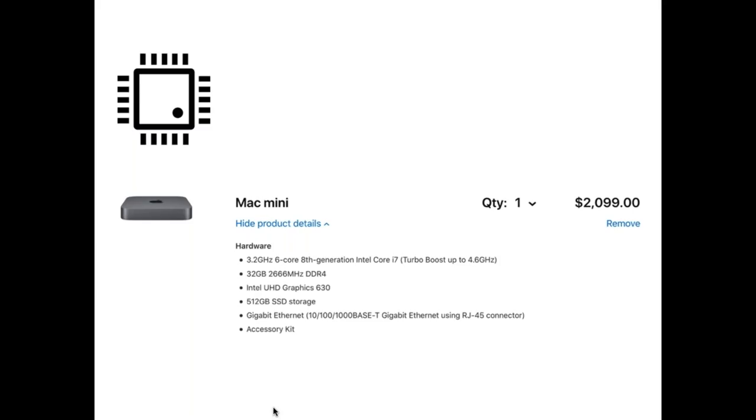And you have to weigh that against what your solution is going to do. You'll have 8 cores to play with. If you need more cores, the Mac Mini is not going to be for you, so you'll have to go and find another machine. But the clock speed is really, really good.